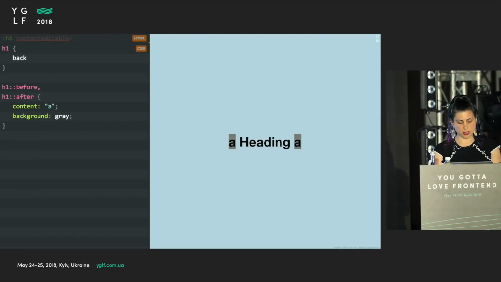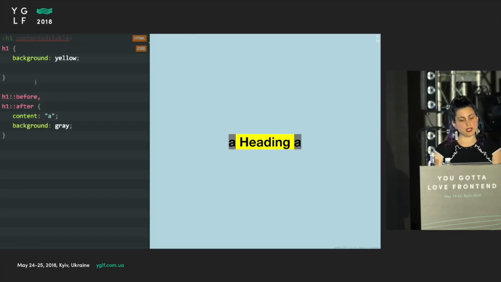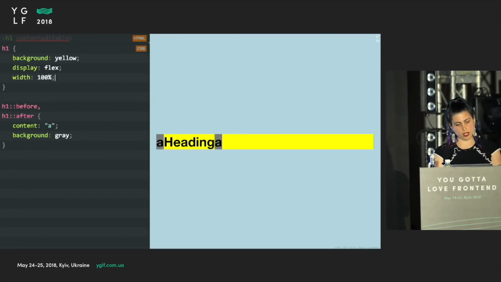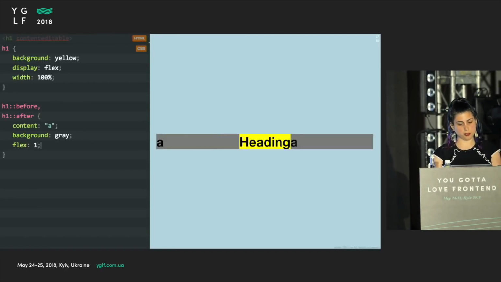And similarly, I'm going to give this a background of yellow just to show you what's happening, but we're going to remove this afterwards. So the idea is that these pseudo elements are going to become our flexible lines by using the wonders of Flexbox. So right now, we don't see much of a change by applying flex because there's nothing to flex really. So let's give the heading a width of 100%, and let's make the pseudo elements flexible by using the flex shorthand.